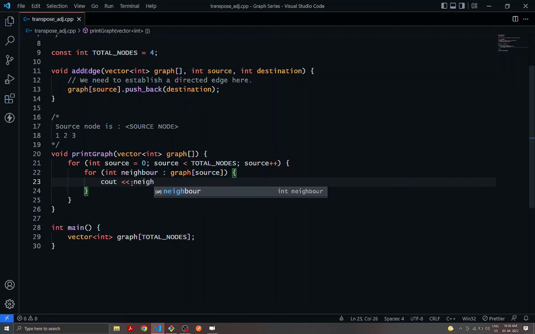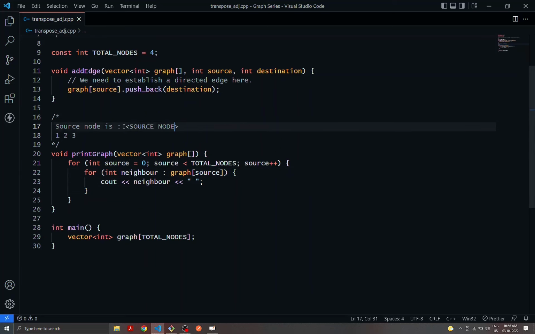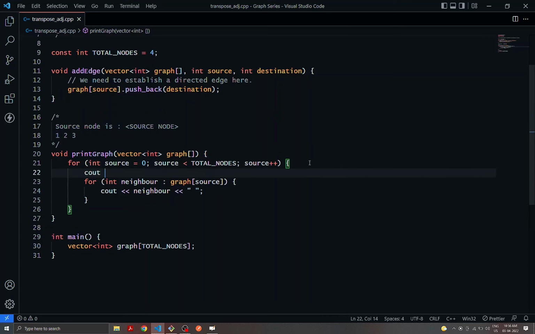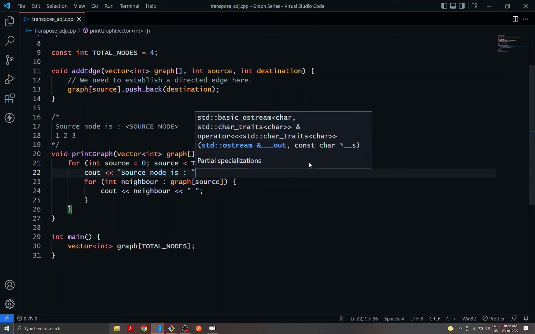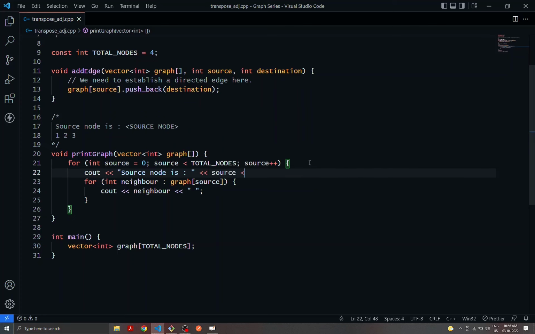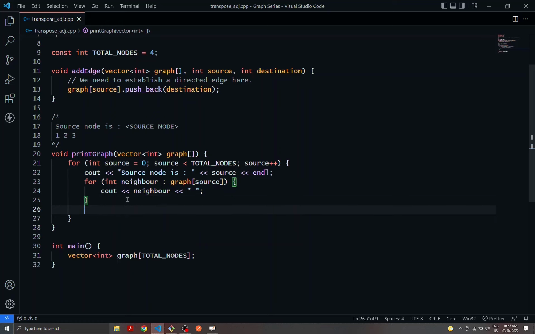Okay, so we have neighbor, and we'll leave a space as discussed over here, and this particular line we can print it over here. So we'll have a cout statement, and we can say source node is spacebar and the source node, and we need to leave an empty line over here and print the space separated neighbors. And after all the neighbors are printed, let us leave another line so that the next cout statement goes in the new line. So this is our print graph function.